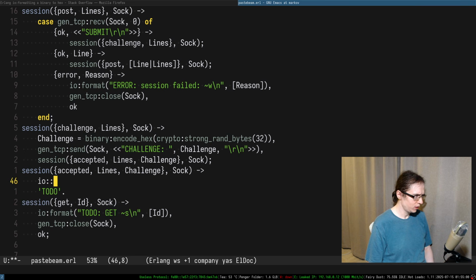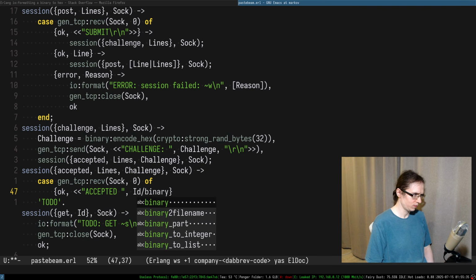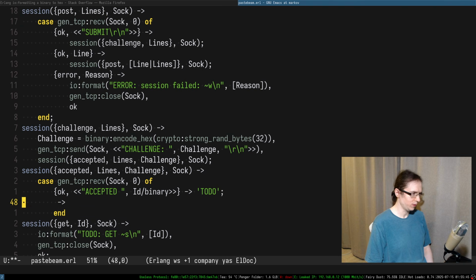Right, so IO formats. We can actually send something interesting in here. So we can send, all right, challenge. Yeah, we have to wait. So let's do something like this. Receive. So here is receive, and if it is okay, we expect accepted and then the ID that is a binary. That's what we expect in here. So this is going to be to do, not implemented yet. Yeah, that's bizarre. What is going on? Why? Oh yeah, everything's fine.